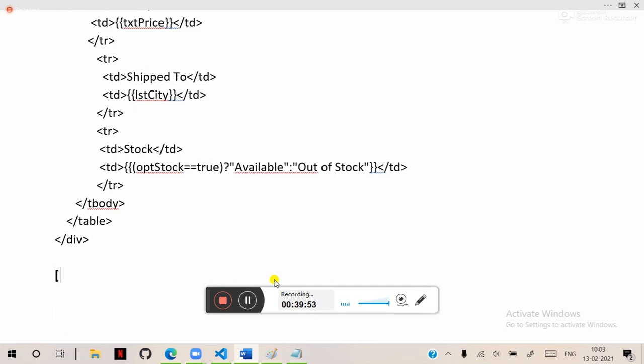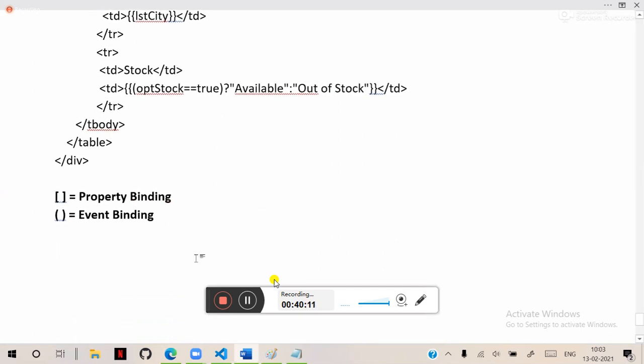The square brace indicates this is property binding. And the parenthesis indicates event binding. So these are the options it uses for managing the interaction. Now, here we are not using any DOM manipulation. Get element by ID, get element by tag name, we are not using anything. We are managing all the interactions in this way, configuring all the interactions in this way.